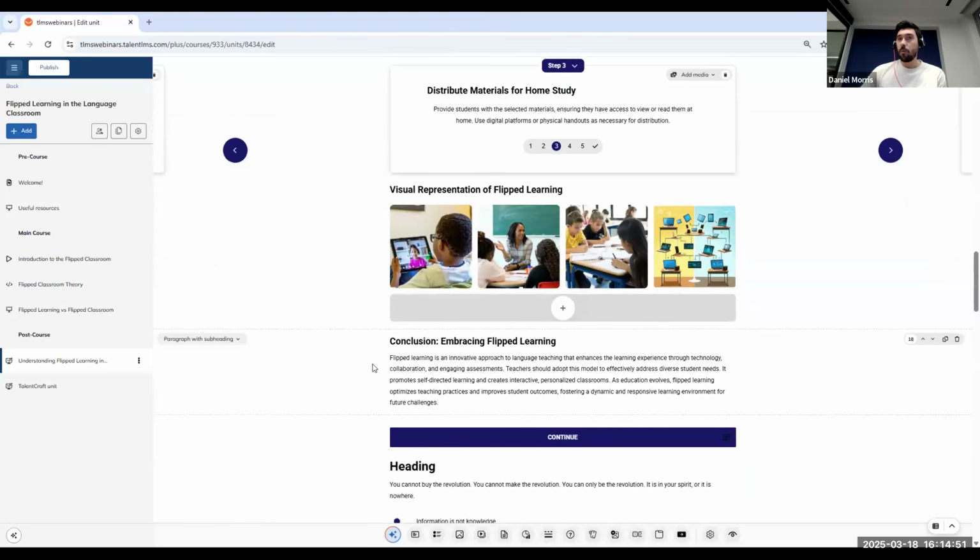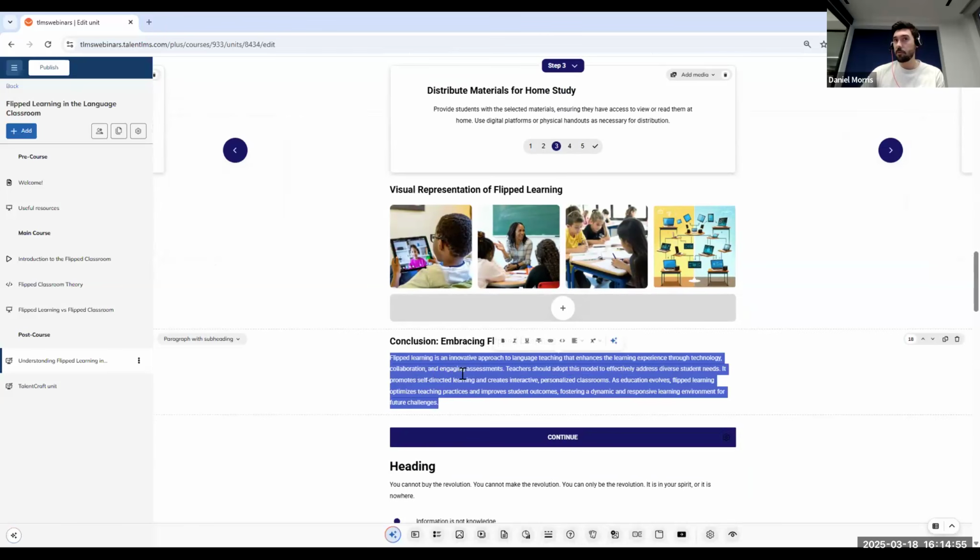Now, when you generate your content in TalentCraft, you can, of course, go and edit anything that has been generated for you. So let's take this text, for example. You can, of course, add to it, modify it. You can also click here on the AI button to perhaps create a question from the text, maybe changing the tone, making it perhaps a more confident or casual or straightforward approach to the text.